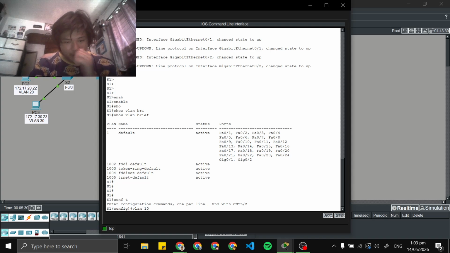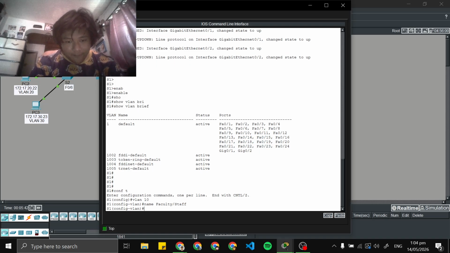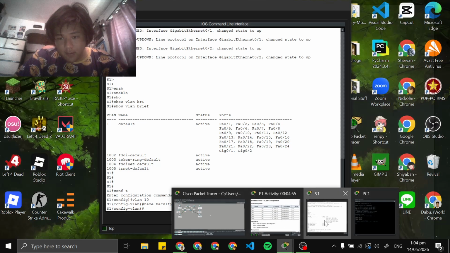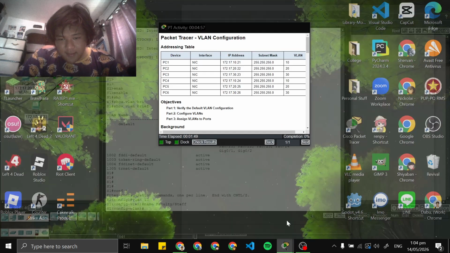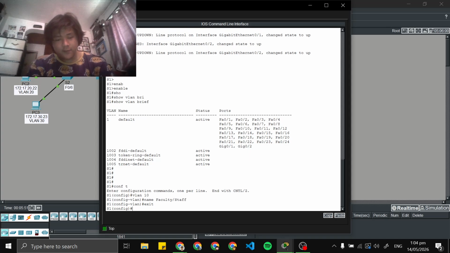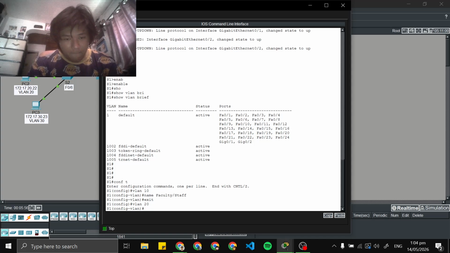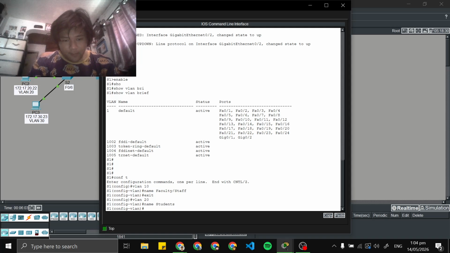So let's go with switch 1 first, as instructed by the activity: VLAN 10. If I remember correctly, the name of VLAN 10 should be faculty and staff. Okay, this should move the progress bar a little. Where's the progress bar? Can't see it. There it is. See? Yep. That's basically it. We've just essentially created a virtual local area network. Let's create one again: VLAN 20. I don't remember correctly, I think this is students. Yep.